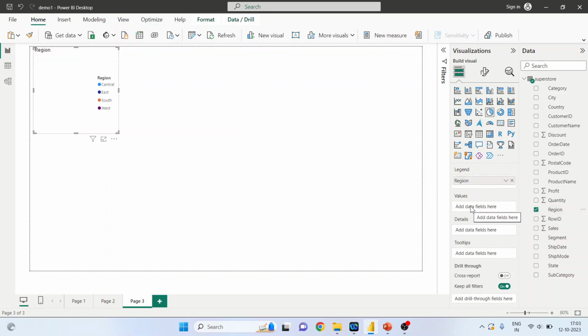Now in the values, either you can pick up the categorical variable, which is category, segment, or you can pick up the continuous variable, which is represented by the summation sign. So if we pick up the categorical data, then the pie chart will be generated on the basis of count. If we select the continuous variable, then the pie chart will be created on the basis of summation. Let's see.